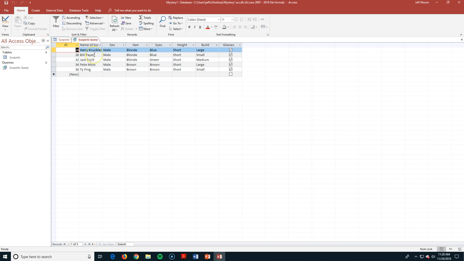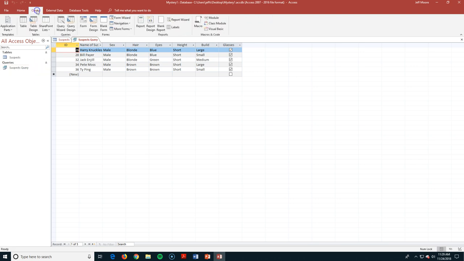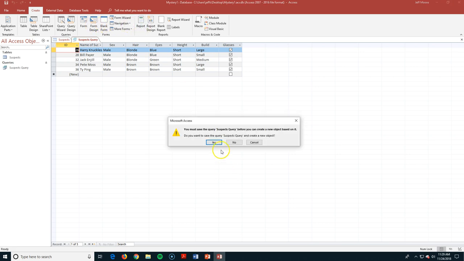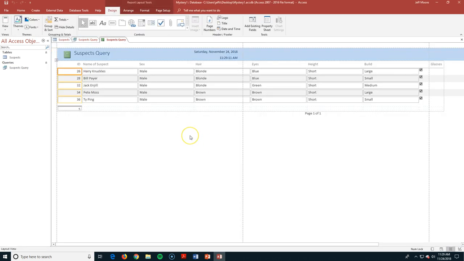Now from this query, we're going to write a report. So with the query open, we're going to go back into the Create tab, and we're going to find a report. So do you want to save the suspect query? Yes, we do. So here's how it looks on paper for us. So let's go in, let's make this fit on one piece of paper, then you can save the whole thing, and then you will upload this file to Canvas, and you'll be finished.